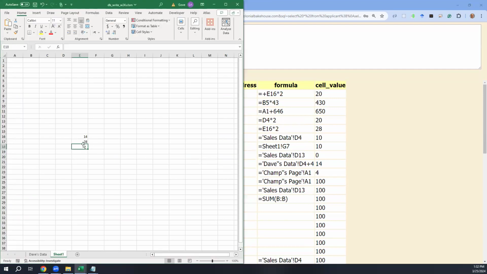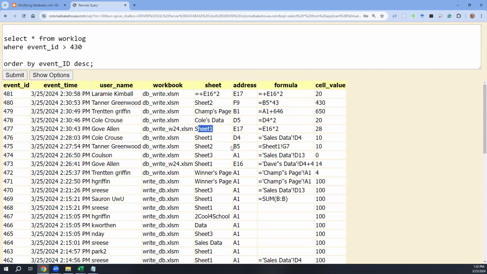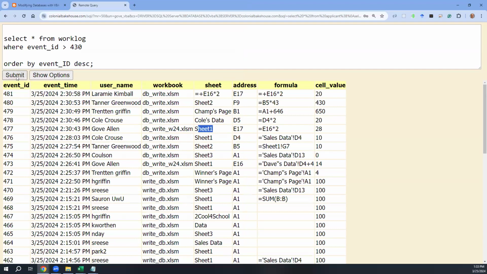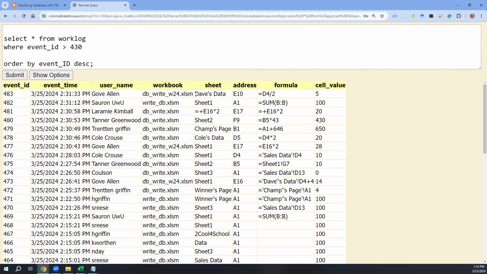E16 times 2. Yes. Thought it was over here. Change a reference here. This equals that divided by 2. Then I should see Dave's data because I made the change on Dave's data.